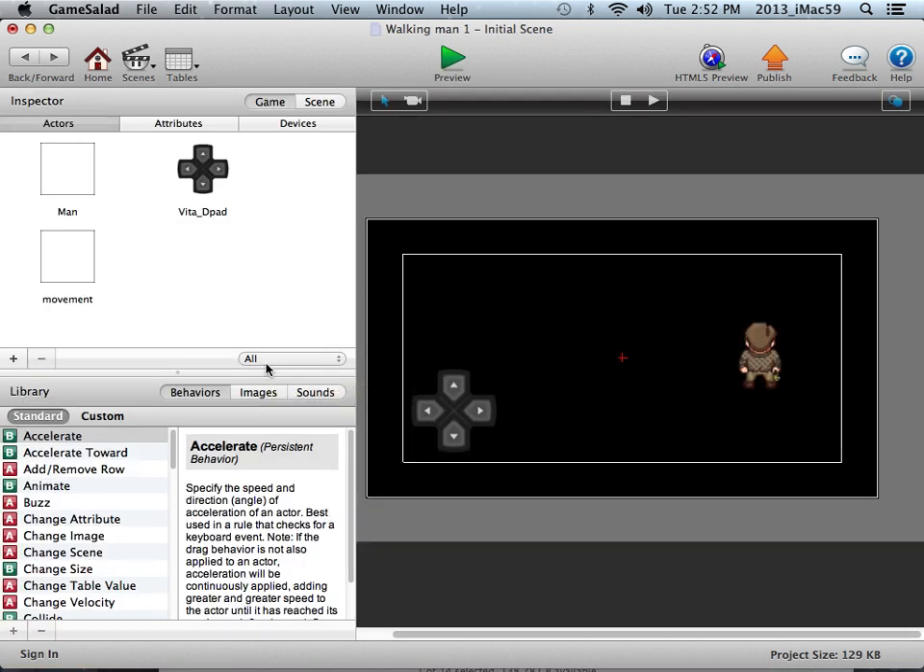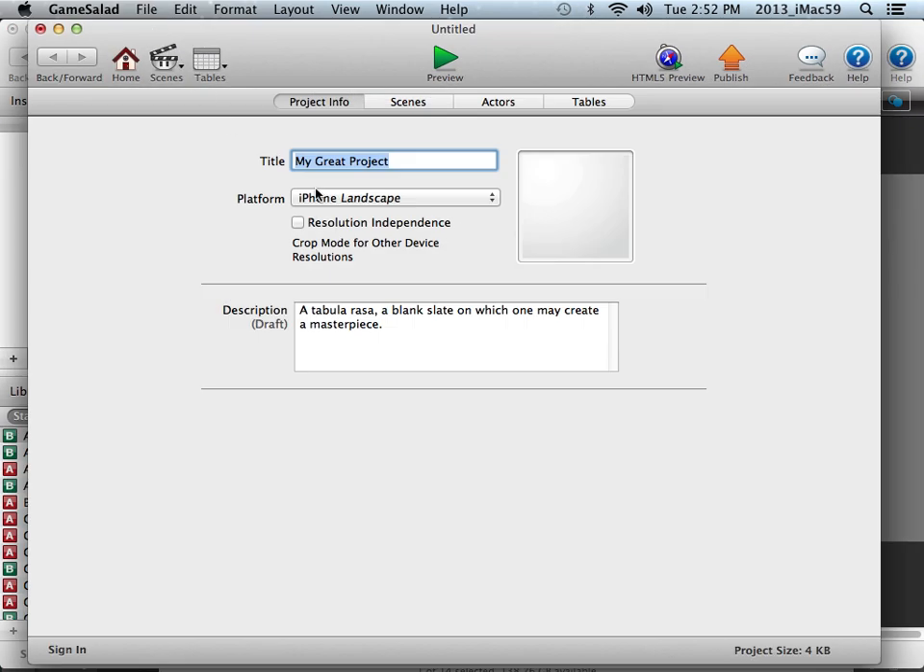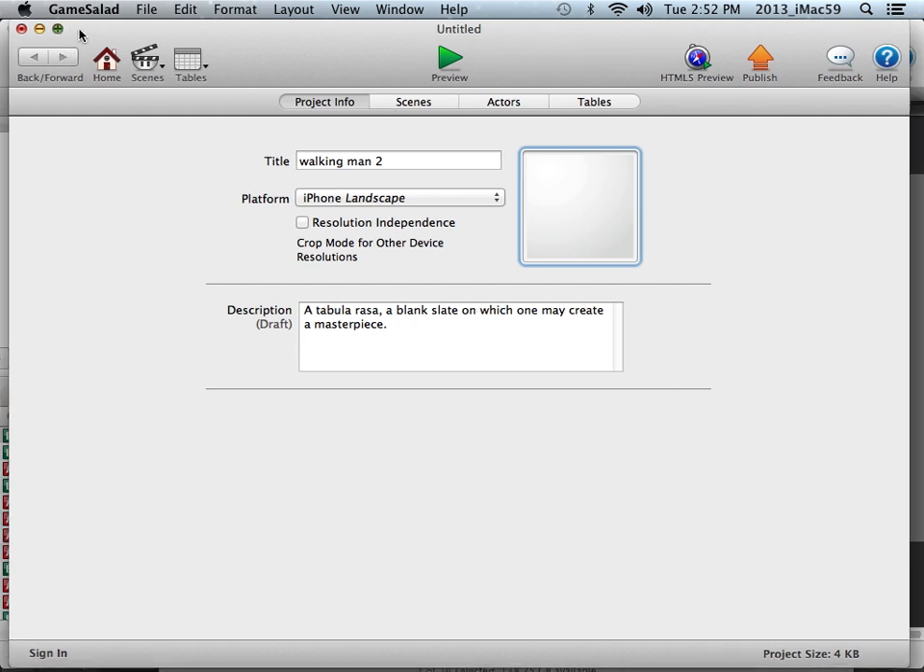At this point, we'll start a new file and create this from scratch. So I'm just going to go File, New. And I'll just call this Walking Man 2. Okay. And we're good to go. I'll hit my Tab key to enter that. And I'm just going to expand my window here.